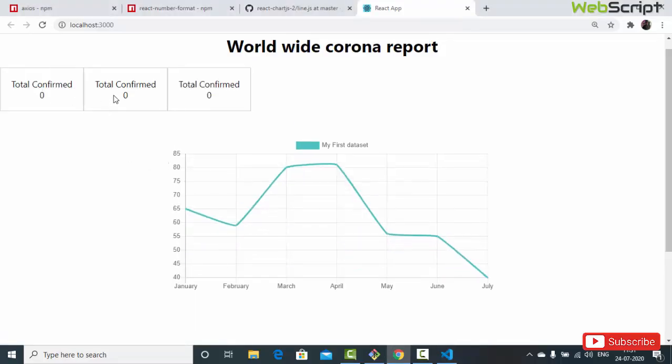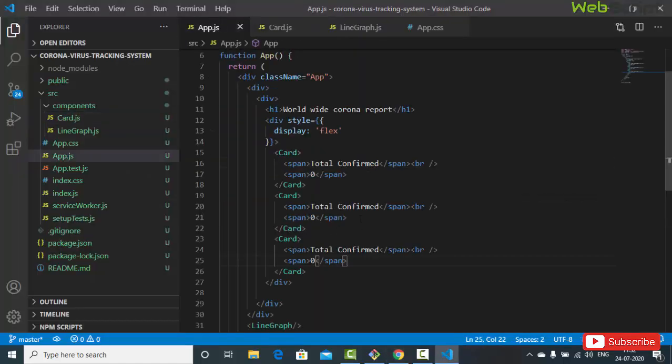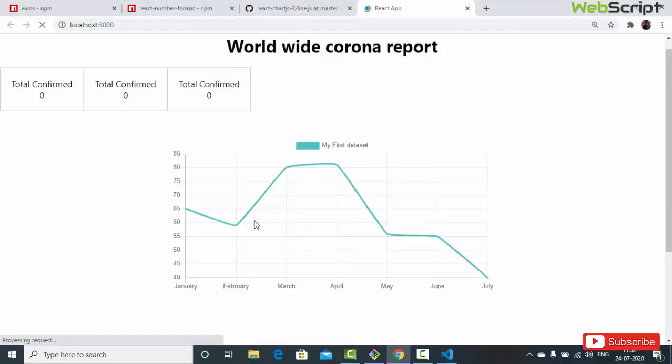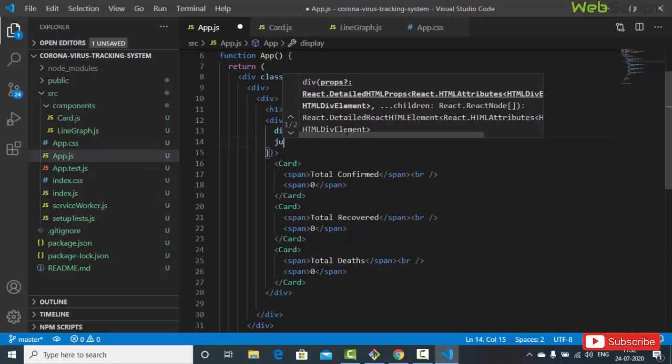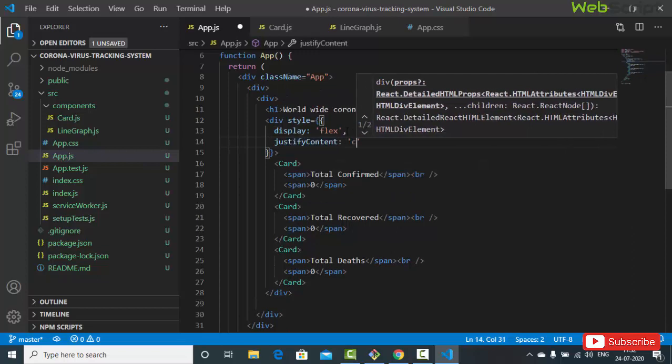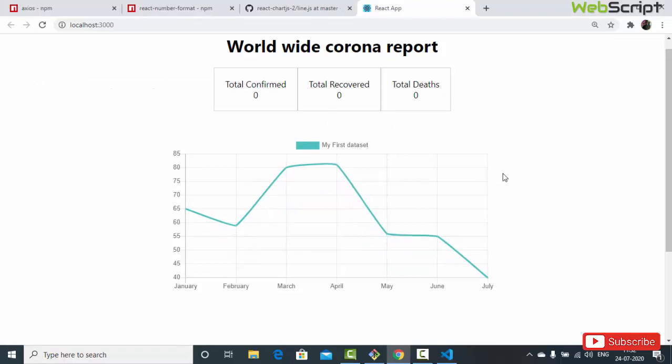Total confirmed, total recovered, and total deaths, right? App.js, total confirmed, total recovered, and total deaths. Save, reload, and this is fine. So let's make it center. Justify content, and it's going to be center. And here it is, right?